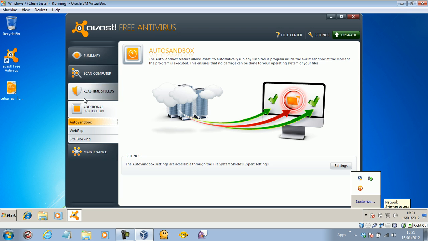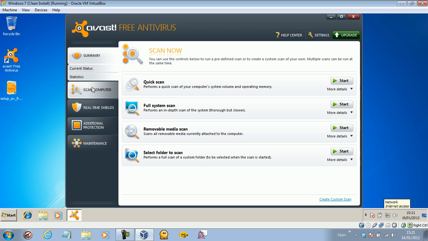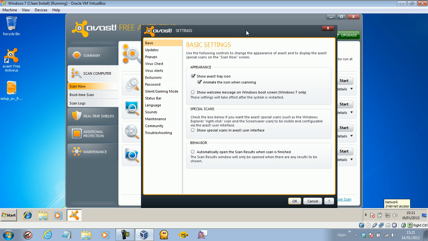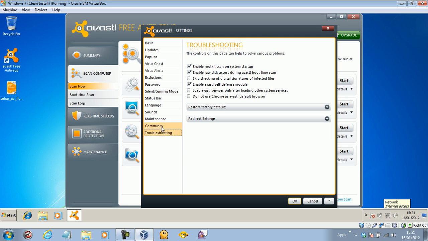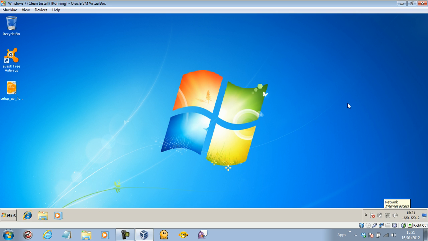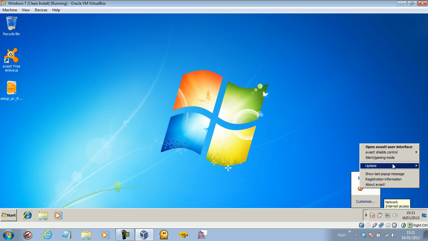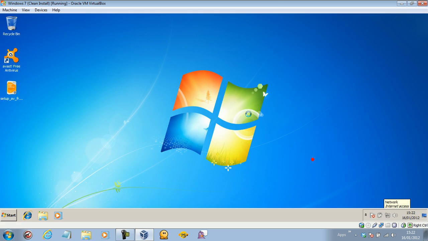You just let it protect your computer. You can turn the shields on and off. One thing we'll highlight is if you go to basic settings, where is it now? Is it maintenance? Troubleshoot, yeah. Enable Avast self-defense module. So what this is, when I disabled my own Avast protection, this is what I got. So I right-clicked that, and I said Avast Shields Control, and I said disable for 10 minutes.